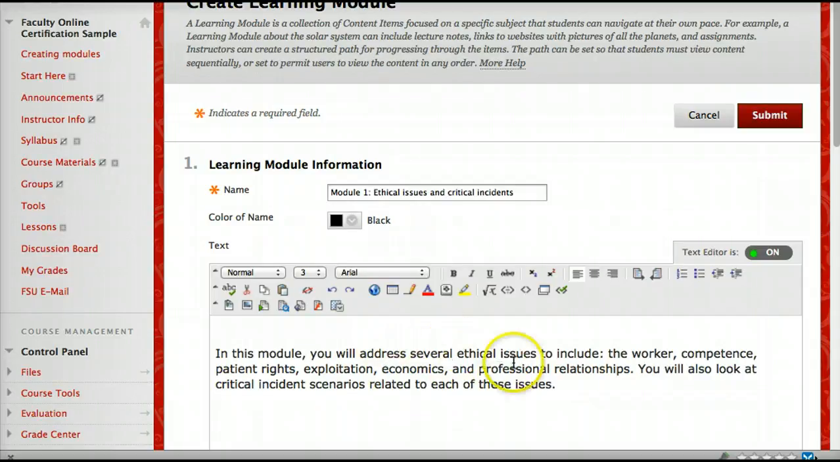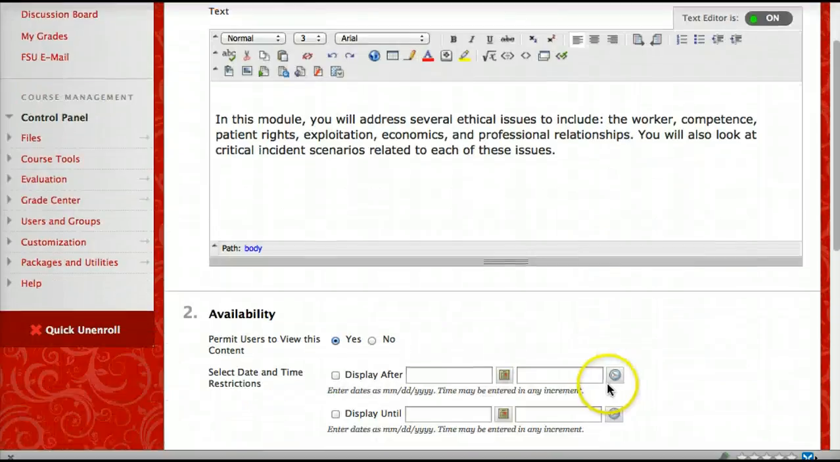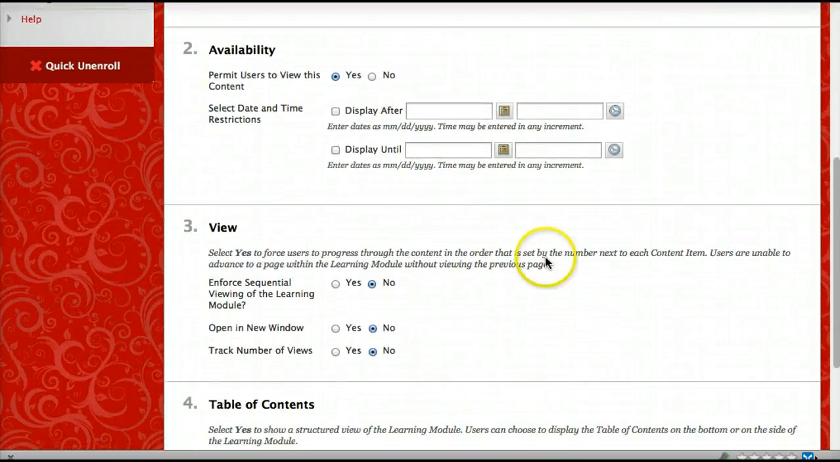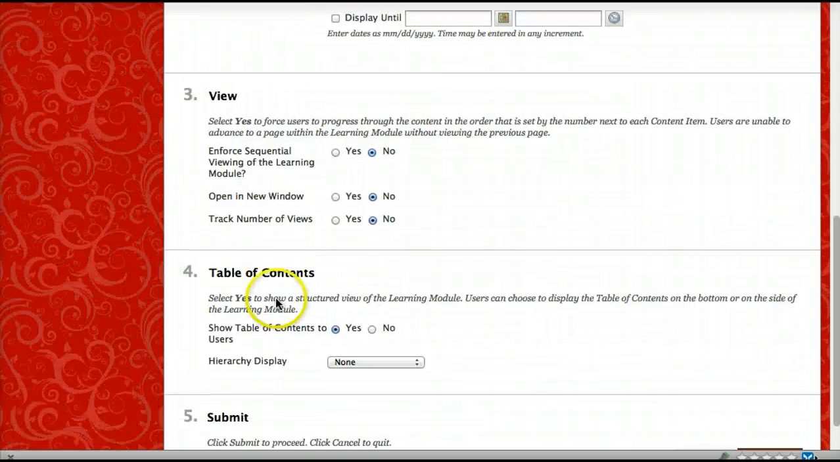Okay, so once I've pasted it in my box, scroll down and fill in these parameters. So do you want this to be available? Yes. Do you want to enforce sequential viewing? You decide whether you want to do that or not. That just really depends on whether you want students to look at content in a certain order. Okay, do you want to open a new window? Do you want to track? I'm keeping all these no right now.